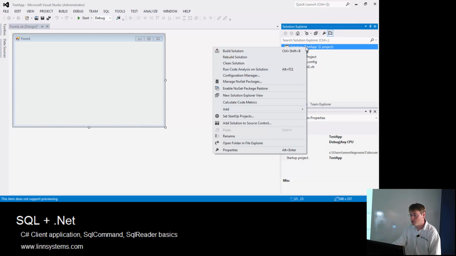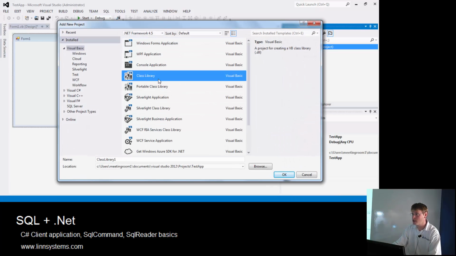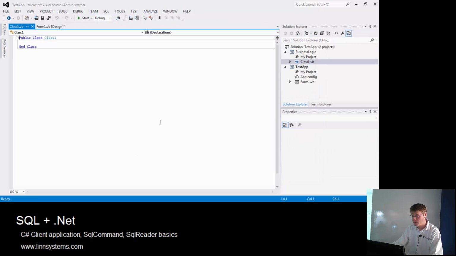So what I will do is create a new project, add new project, and it's just going to be a class library. That means it's not going to do anything apart from being a collection of classes. It will compile into a DLL, and we can reference that DLL from any application, from any project. I'm going to call this business logic, because that's what it is.